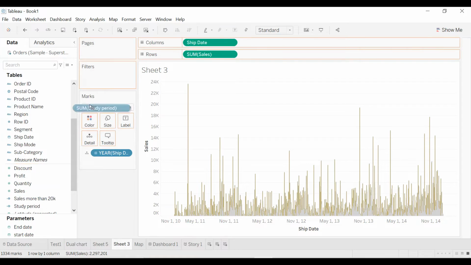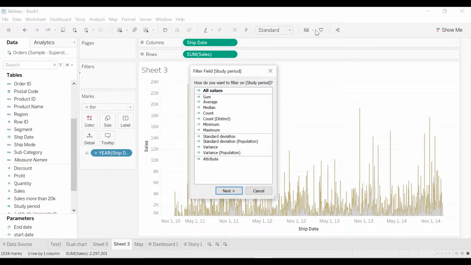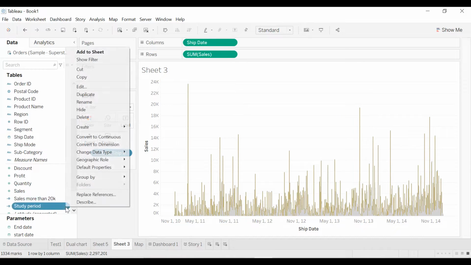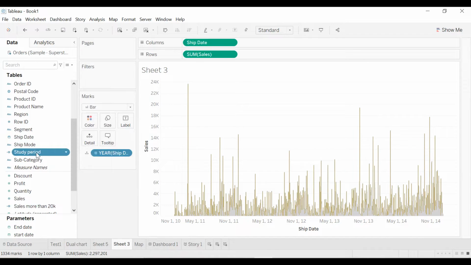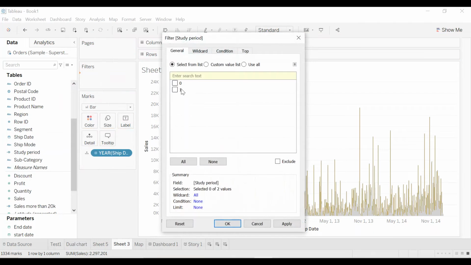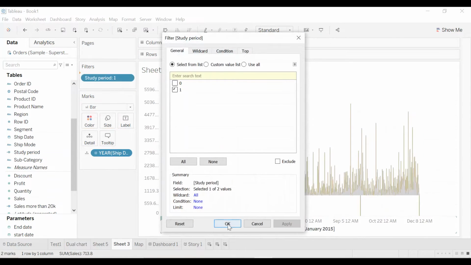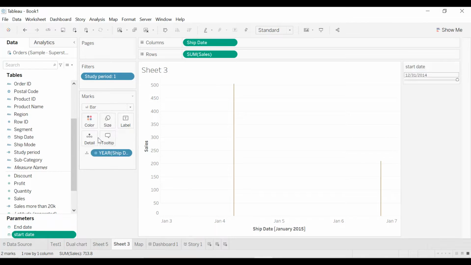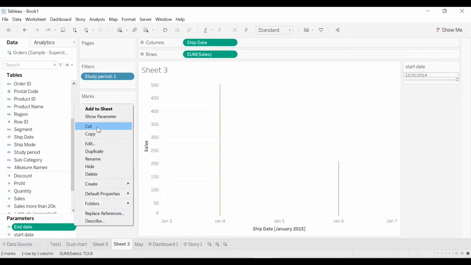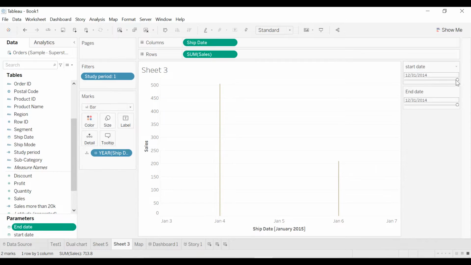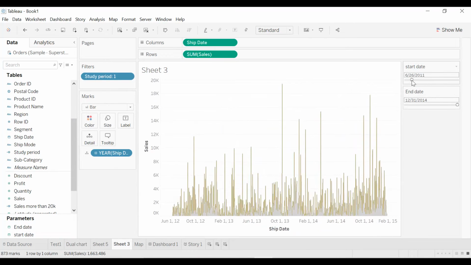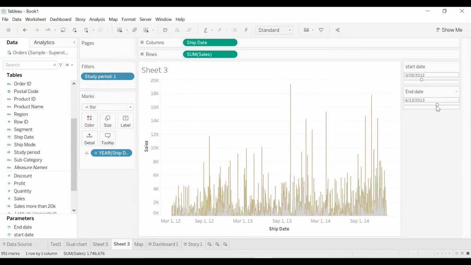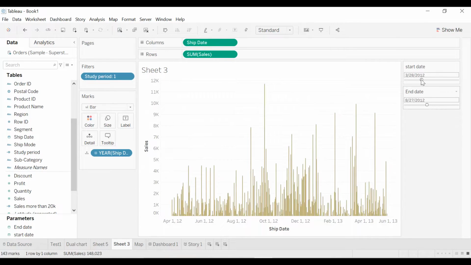And we put it in the filters. So we convert it to a dimension. Study period 1, apply. So we start date show parameter, end date show parameter, and we are going to select our date. So as you can see here, we can change the date dynamically without zooming in or out.